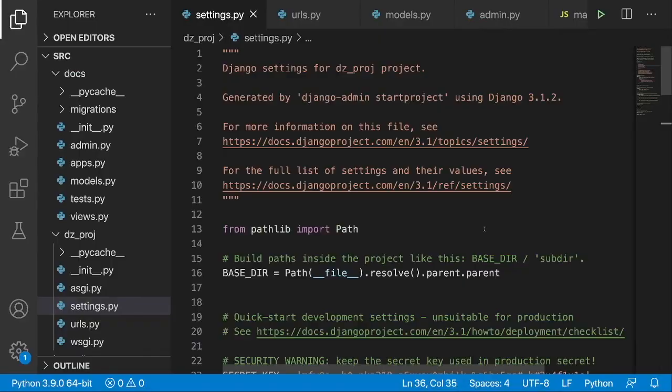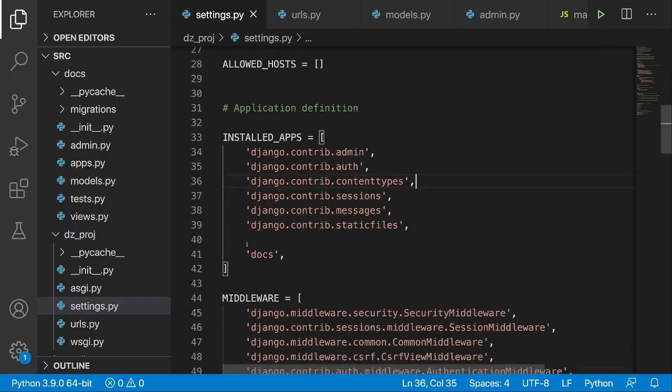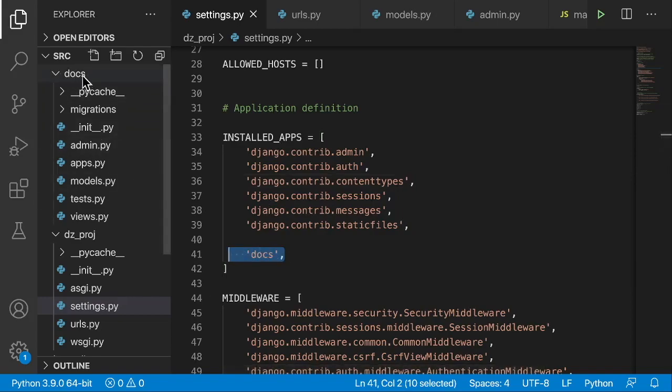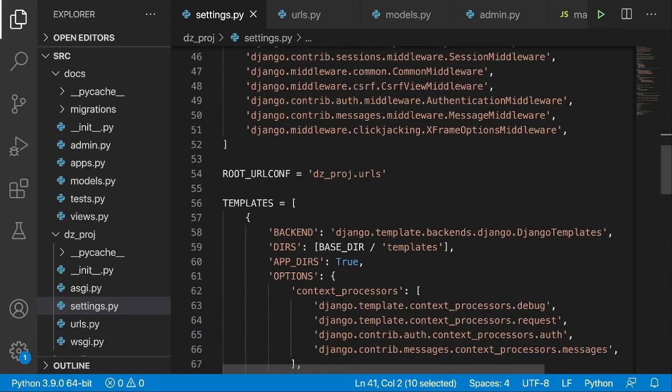Alright guys, so let's take a look at what I have done so far. I started a brand new project called DZProj, and over here if we scroll just a little bit down, we will see in the installed apps list that we have an additional position. We have the docs, so I started a docs application and I included it in the installed apps list. Then if we scroll down, we have templates, and in the directories we have some settings.